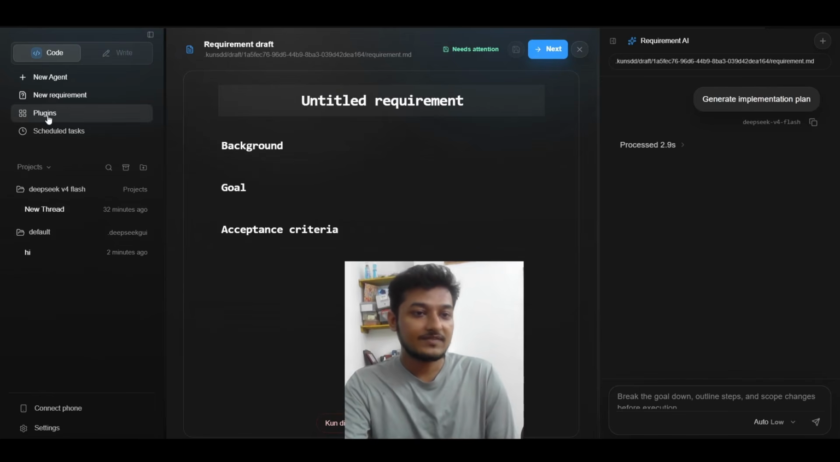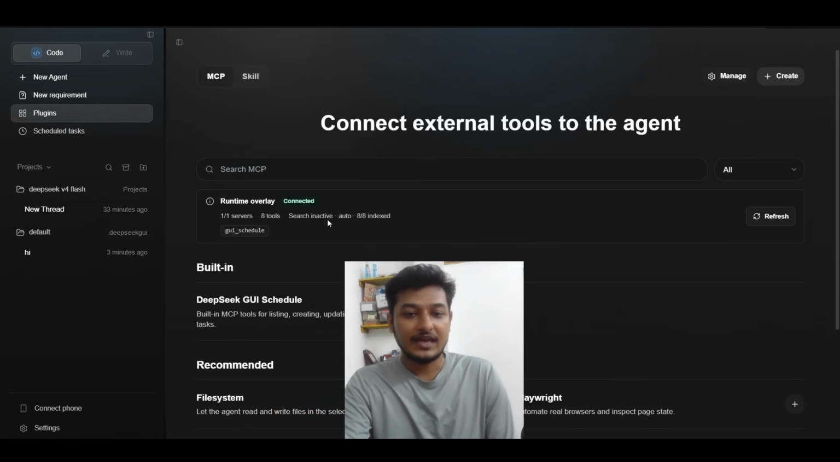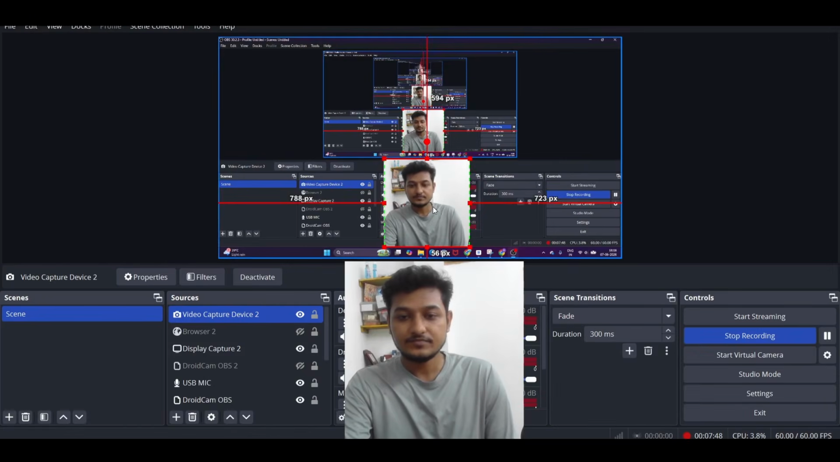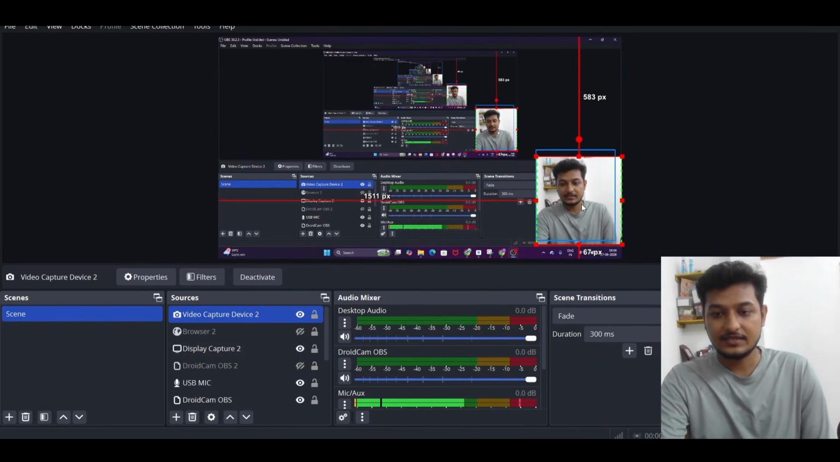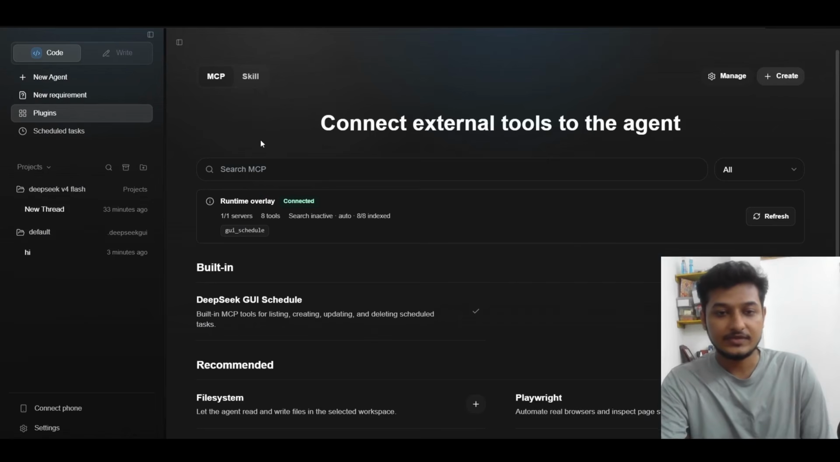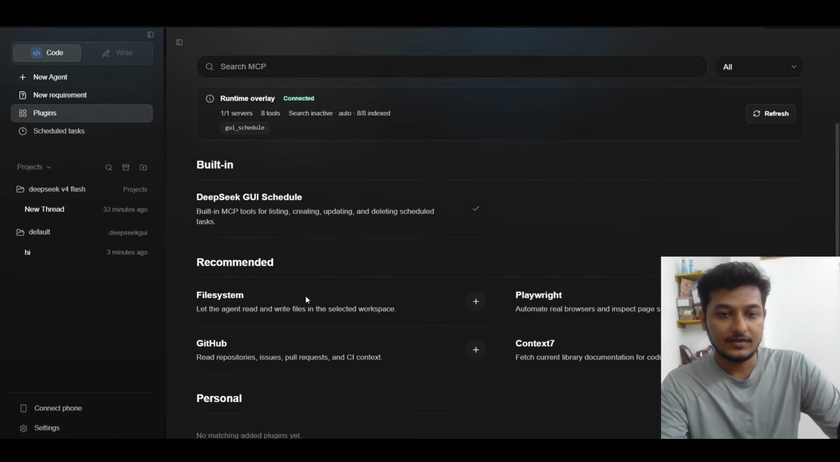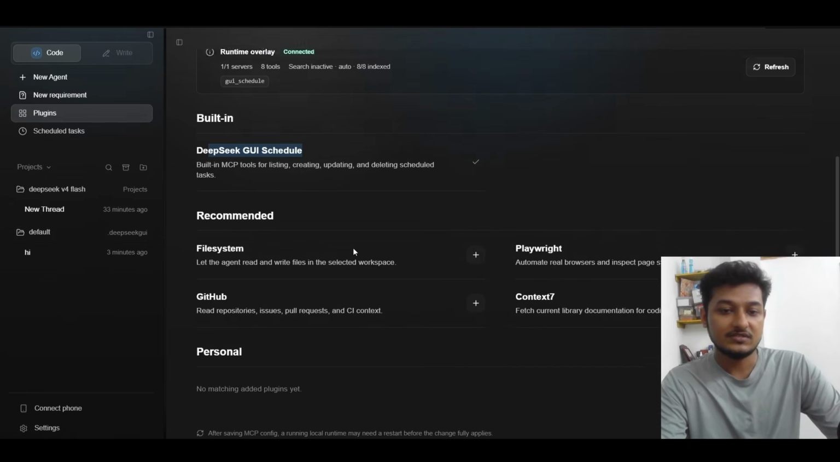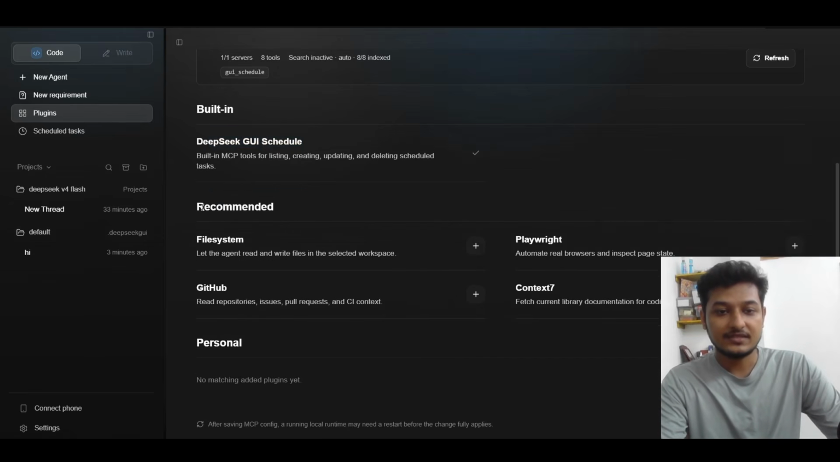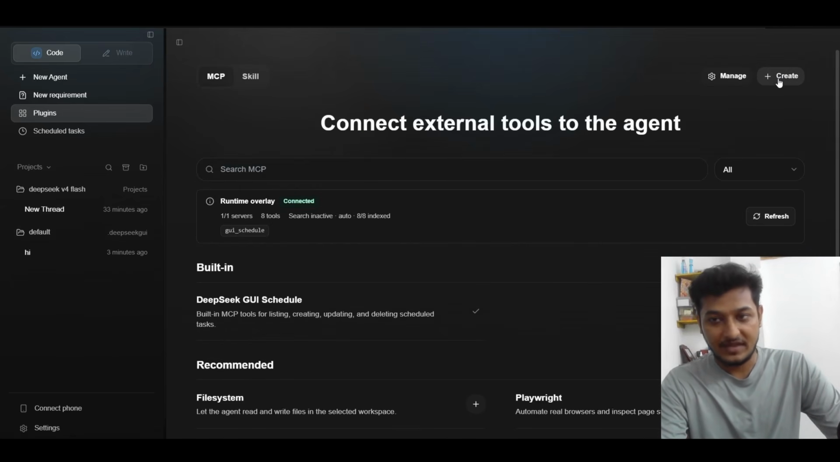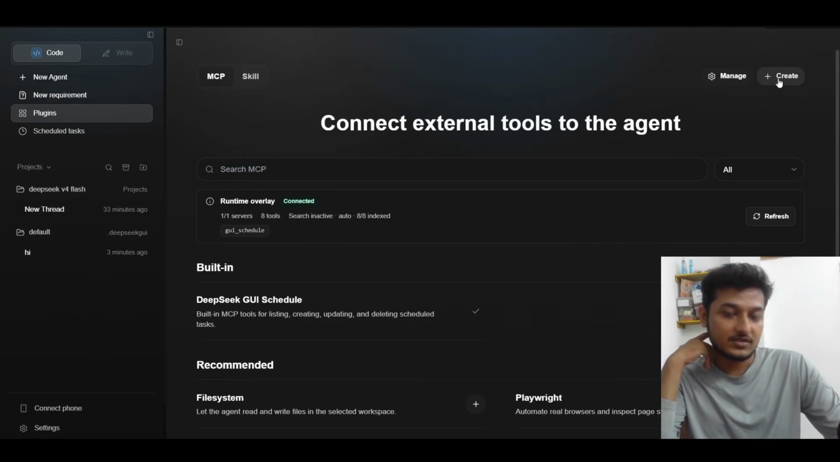Now on the left hand side, here you see there is a plugin, and under this plugin, on the right hand side, you will find this runtime overlay. This is the built-in plugin, and this is also DeepSeek GUI schedule. This is the built-in plugin, and these are some recommended plugins like file system, GitHub, Playwright, Context 7, and you can add plugins as your requirement grows. Then you can add that.